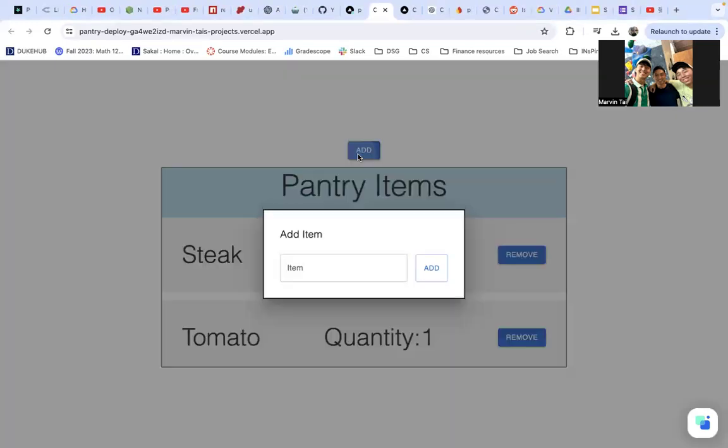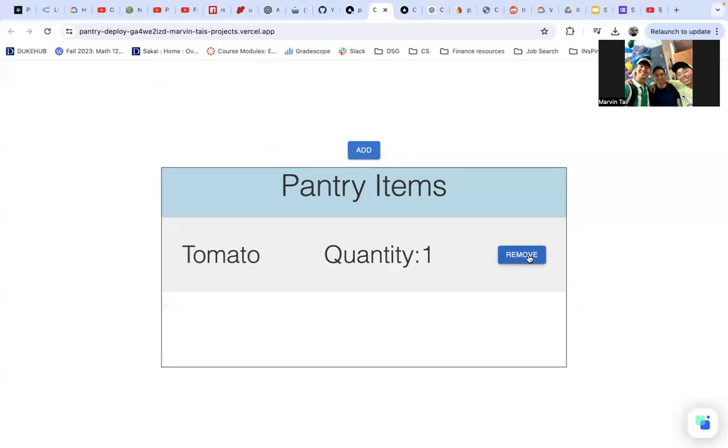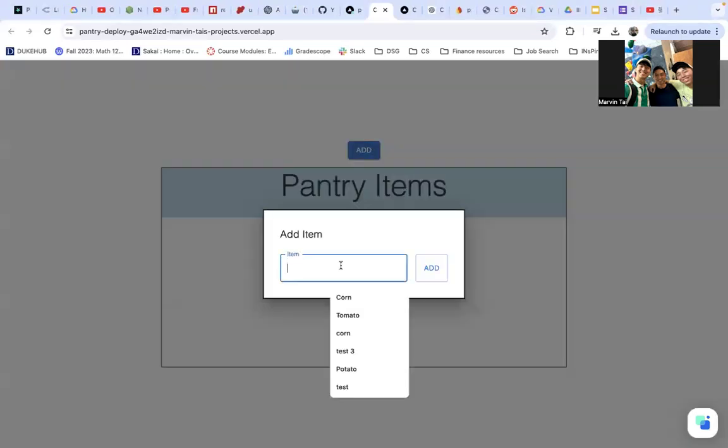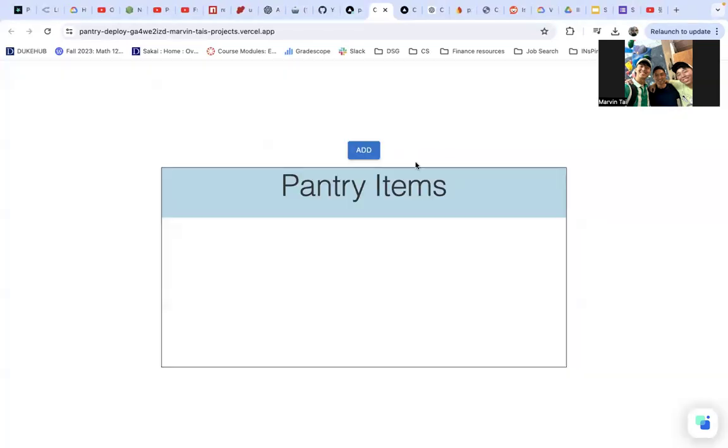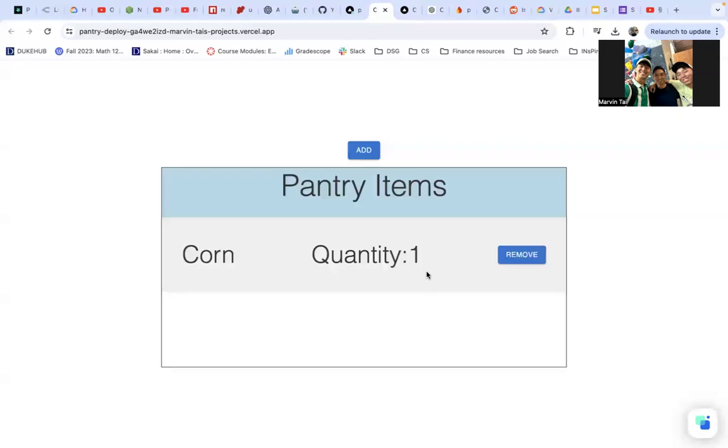For example, let's clear this first. So remove. Let's say I want to add corn. And let's say I want to add peach. So here it takes into account the item, the quantity, as well as a function to add and remove.